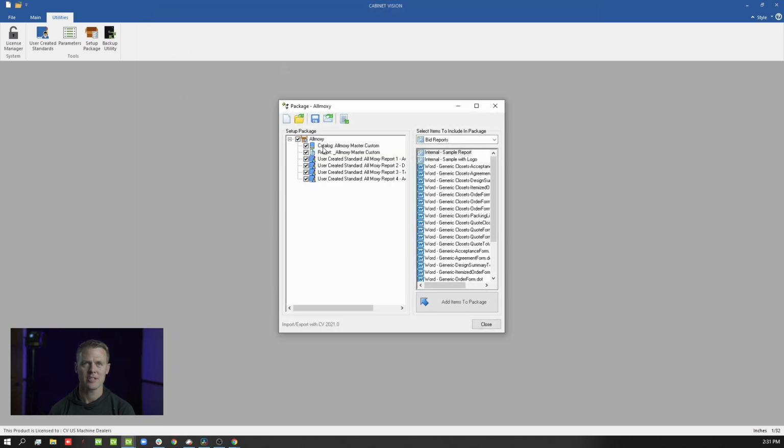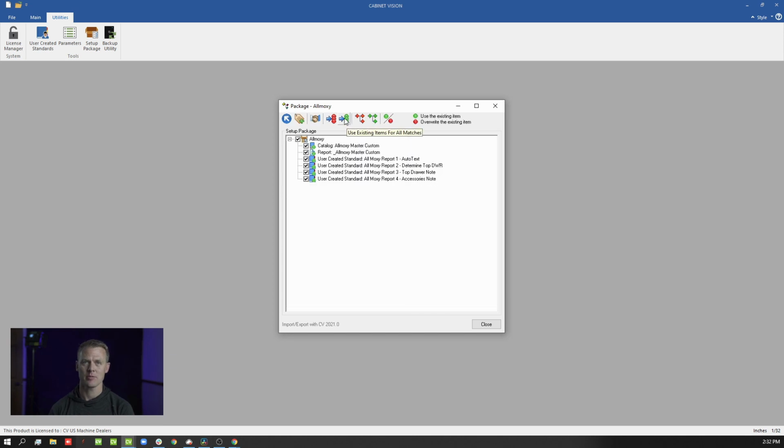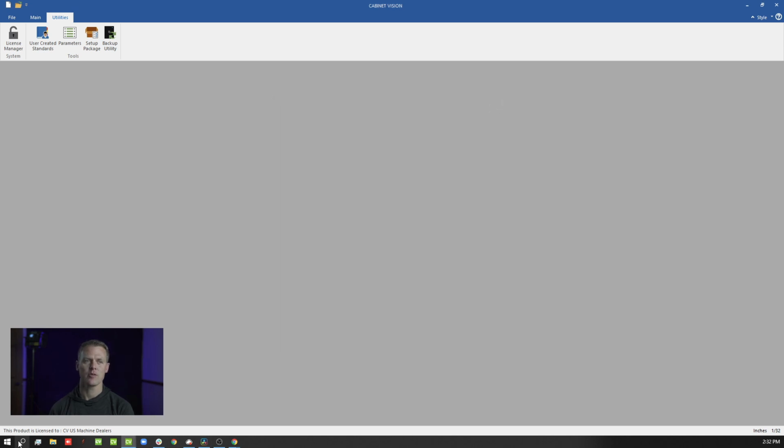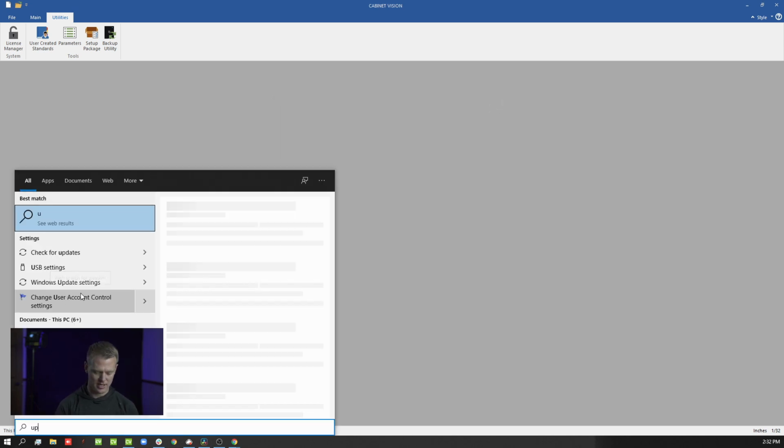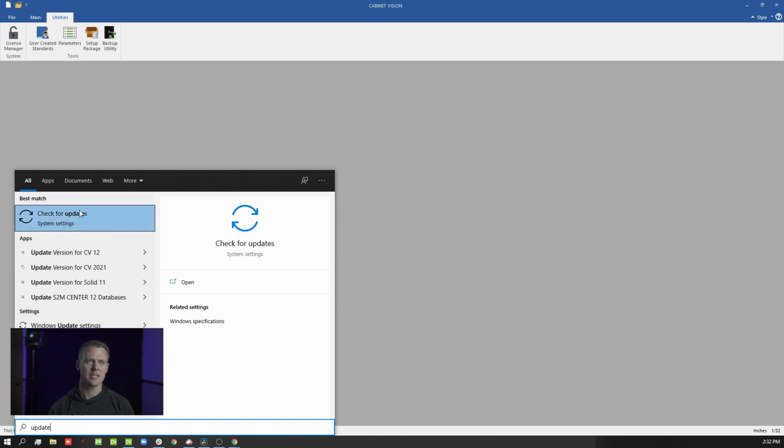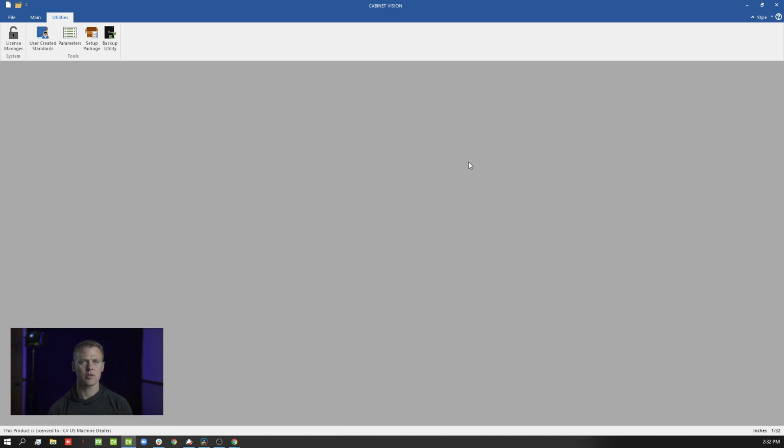You're going to notice that there's a catalog, a report, and user created standards, and every one of those is necessary to make this work. Click between creation and import modes and then hit the handshake. Go ahead to your Cabinet Vision and hit Update Database. You need to run an update version for that particular Cabinet Vision. After you've closed out, hit update, and then you'll be ready to use your files.